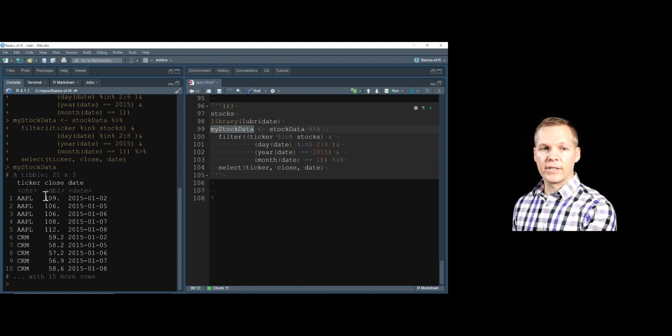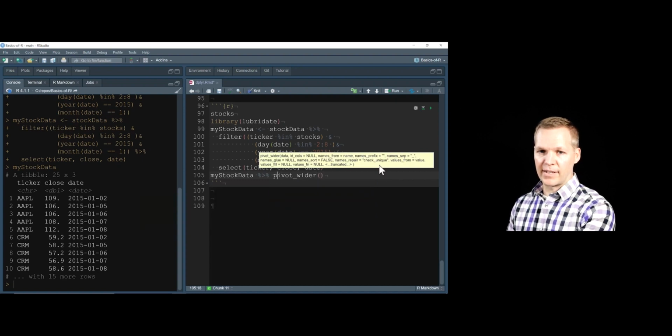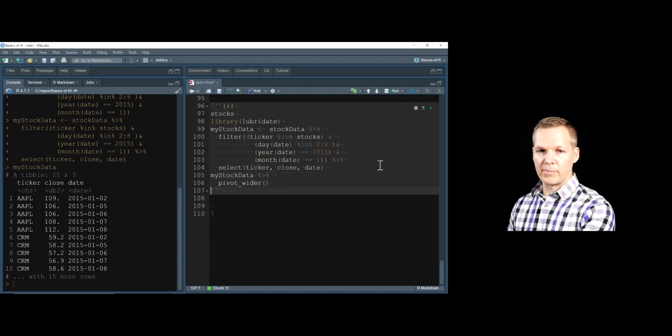Well, what I could do is look at this in wide format, where the date goes across the top, and then the close value is the actual value within my data set. So I want to take this from long format into wide format. So what I could do is just keep chaining on here if I wanted to, or I can just start over. So I'll just start over for the sake of simplicity. My stock data, and then we're going to pivot wider. And again, I should drop this down. Good programming practices say we should drop down there.